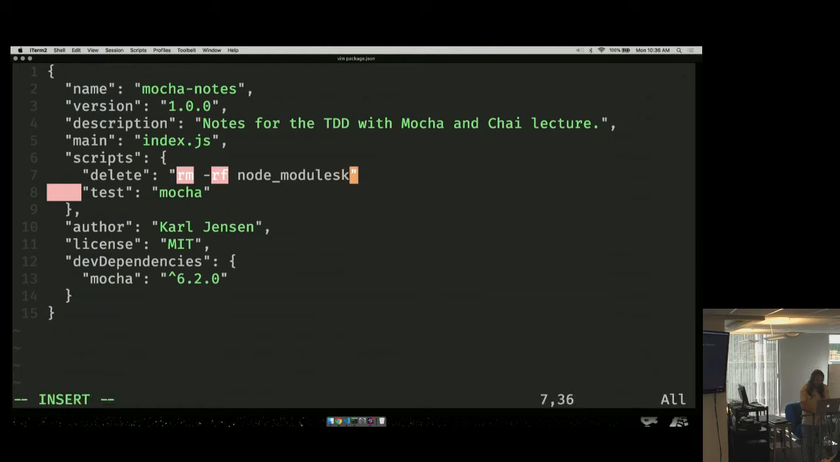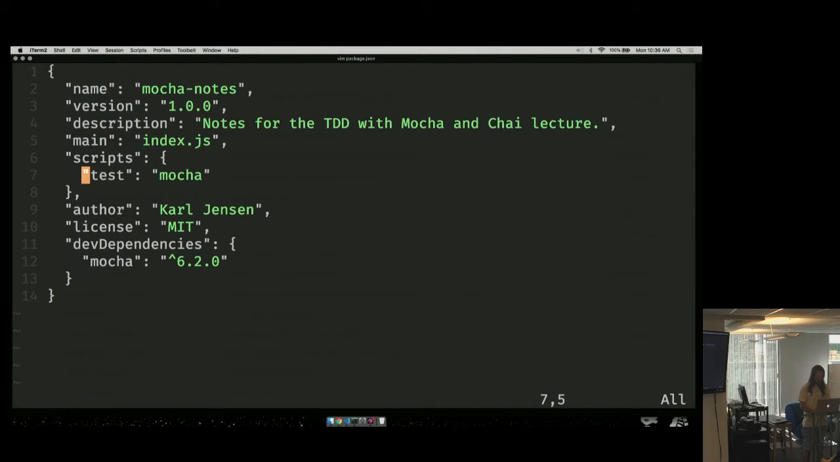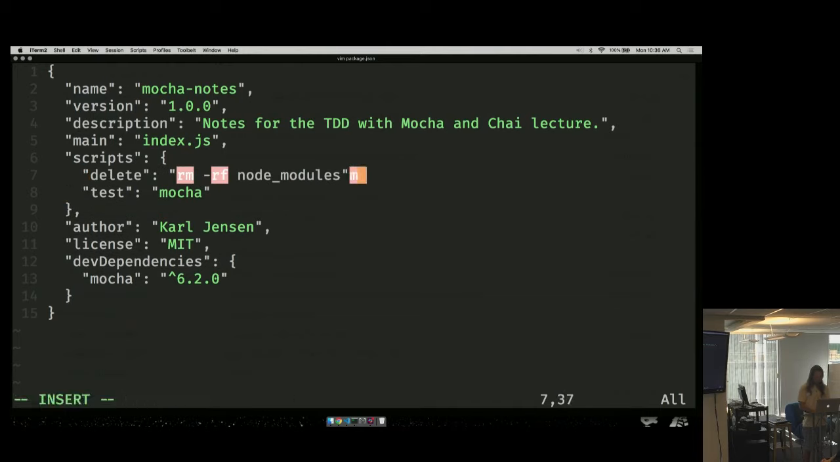Like that. I don't know what the highlight is doing for me there. But this one, I could run npm run delete, and it would get rid of my node modules directory for me. It would run that command. That's dangerous. Don't do that. And I think actually maybe it was just complaining about the comma or something. Yeah, there it was. So don't do that.